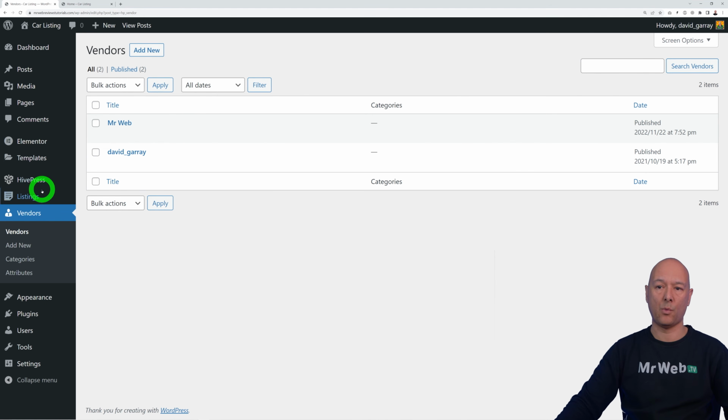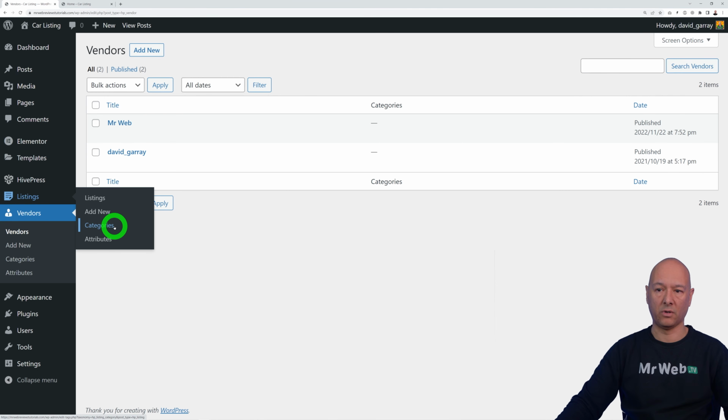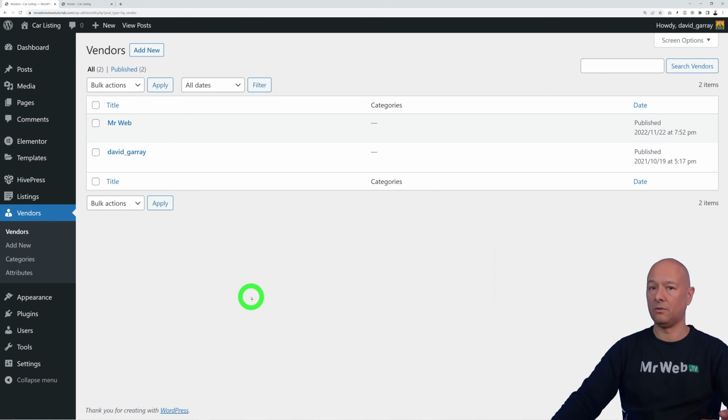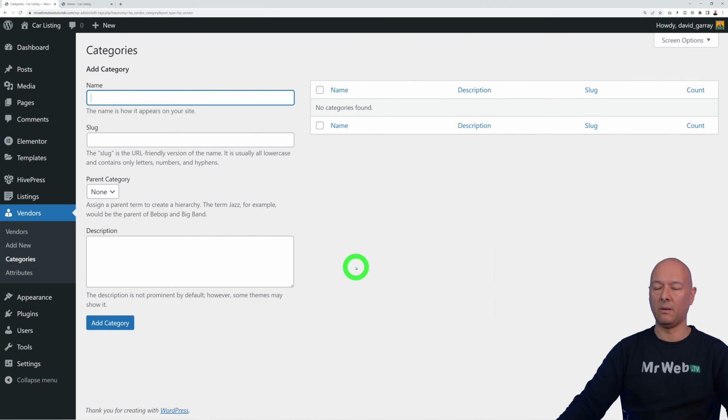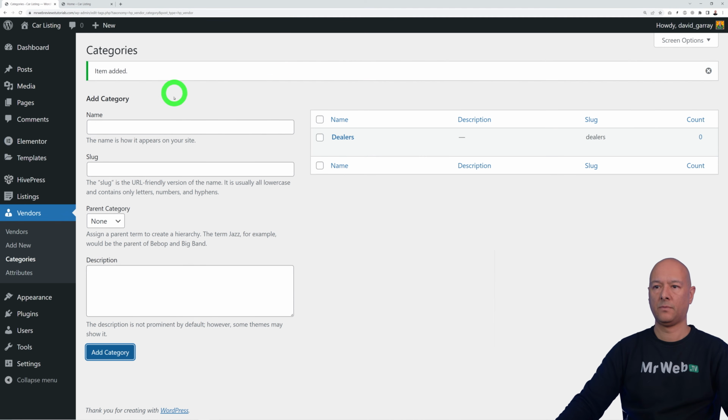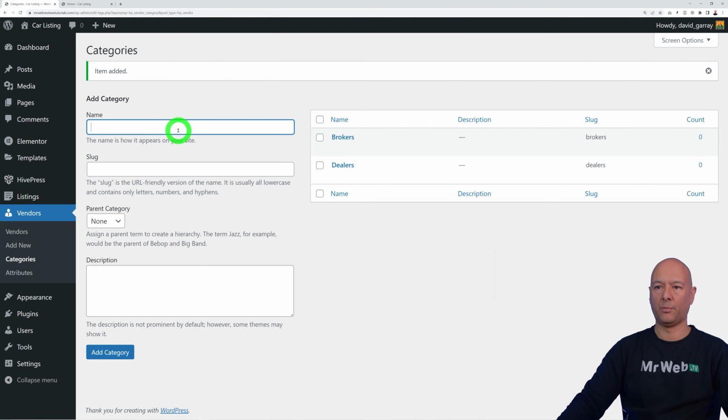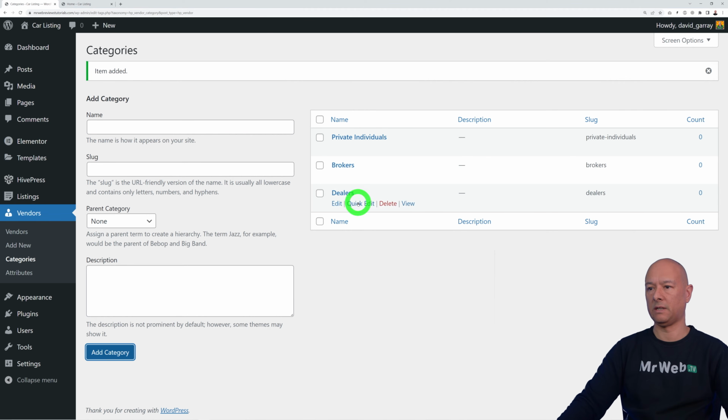But just the same way with our listings, we created different categories and attributes, you can do the same with your vendors. So let's create a few categories here. This will help you break down the flow of your website. So for instance, here we could have dealers, we could have brokers, and perhaps private individuals. There you go. So these are our main categories.